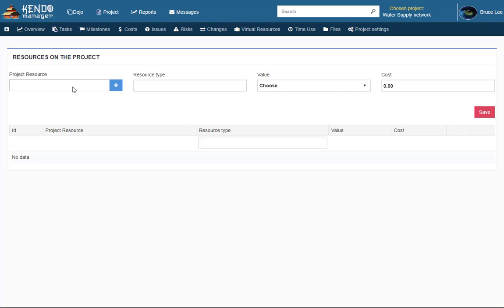Now we select the resource and define the value, and the cost, and we save it.